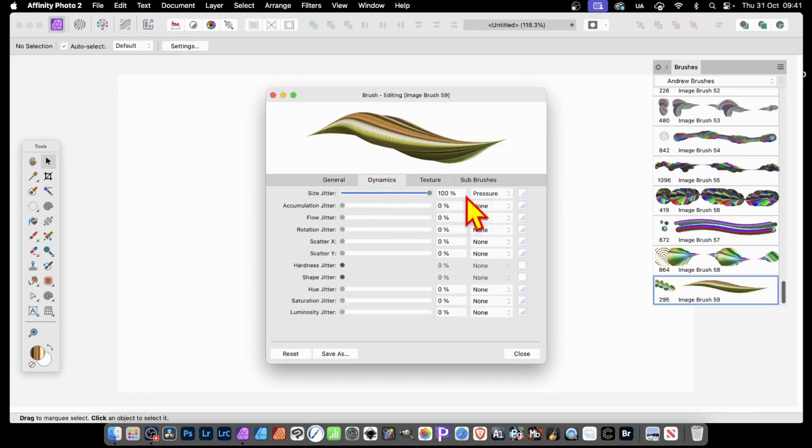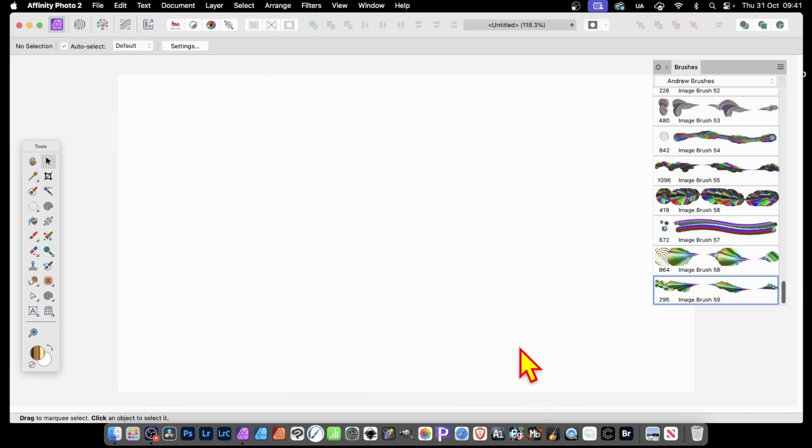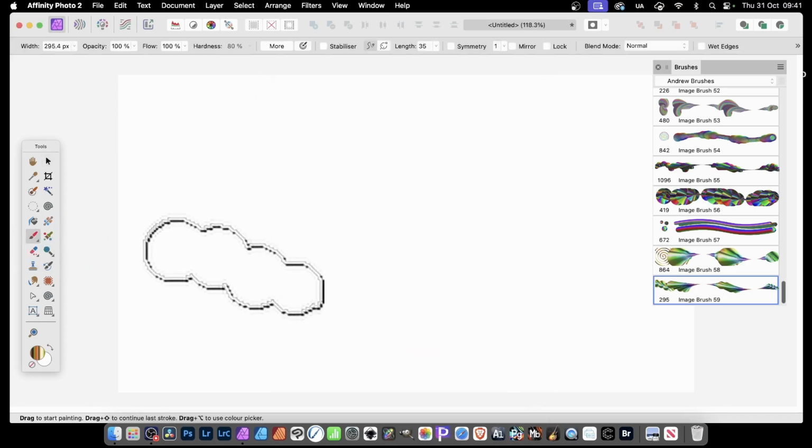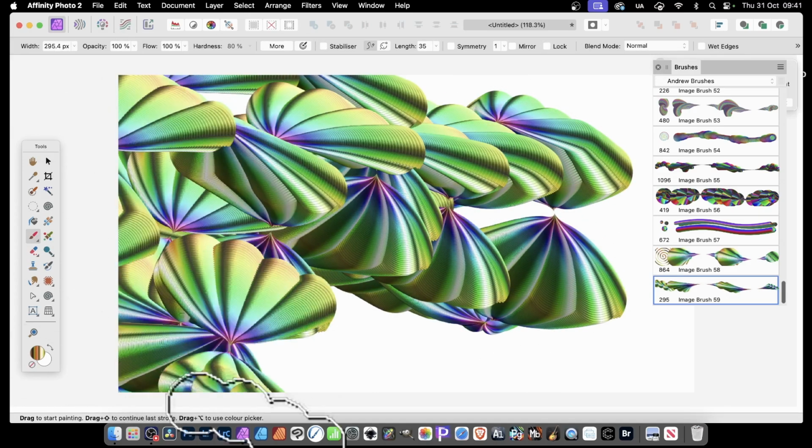Dynamics, size jitter. Again, go to cyclic. And you can see you get this sort of crazy design. What you can also do, again, hue jitter, cyclic. They're all cyclic, so that's the setting you need to put it to. And you can modify it using this profile here. Again, tweak it all kinds of ways. Close. Again, paintbrush tool and apply. And you can see then you get this very weird and wonderful design.